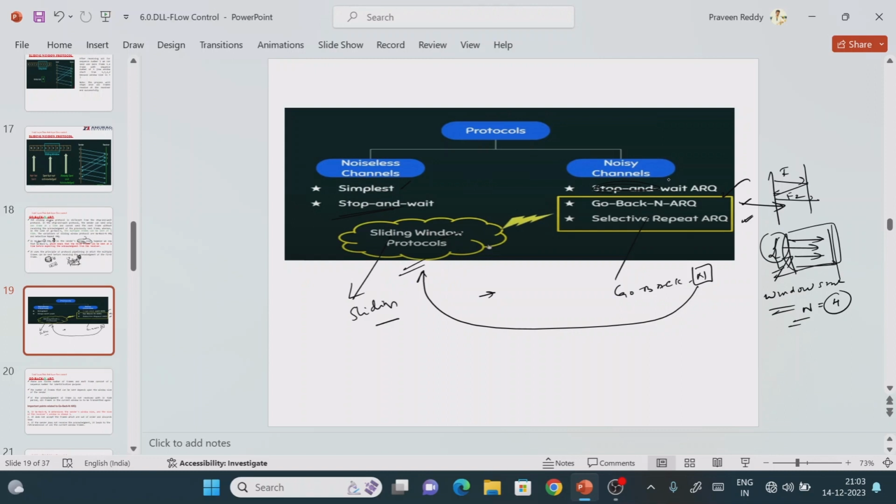From the exam point of view, they will be asking which protocols follow the sliding window operation, meaning we need to explain. The first one is the go back N ARQ protocol, and the second one is the selective repeat ARQ protocol. Remember that here we are going to send multiple frames based on the window size.